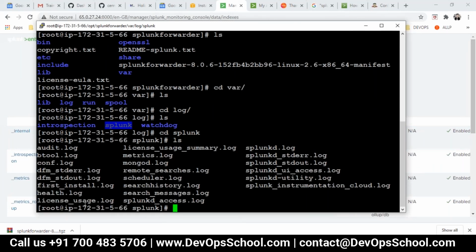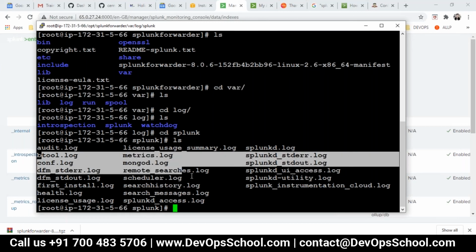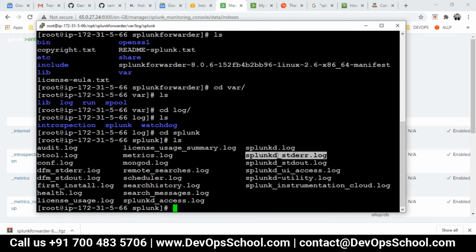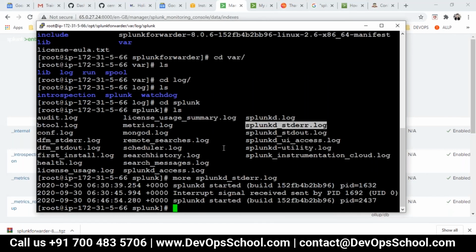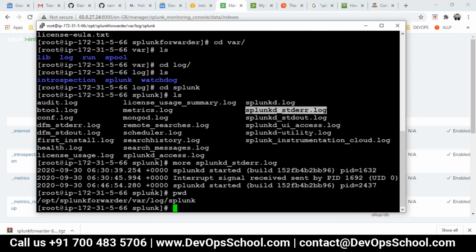So now you can see these are the different kinds of logs which we have. Some errors are here, stdout is here, access related issues here. So all these things you can check. I'm going to check the errors. So now let's check the errors. And if I say Rajesh here, one query. Can you do PWD? I just want to see the path. It's var log splunk. Okay, got it. Thanks.